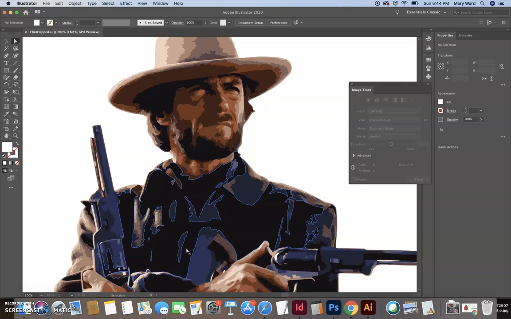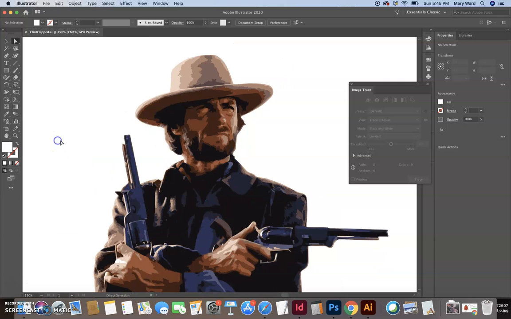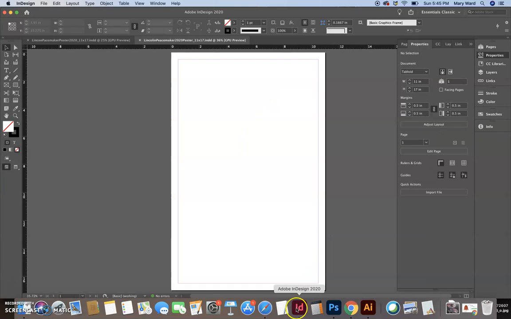If we zoom in on him, you can see the difference that makes. You get these larger blocks of color, which are sort of interesting. So anyway, I'm going to use that new PNG in my file. So let's go into InDesign now.